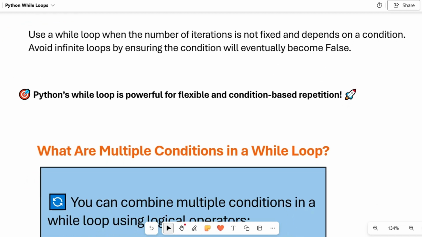So the Python while loop is powerful for flexible and condition-based repetition, right? It's a powerful tool of Python, meaning we are using the while loop. It's powerful, flexible, and condition-based repetition. It will keep repeating as long as the condition is true.